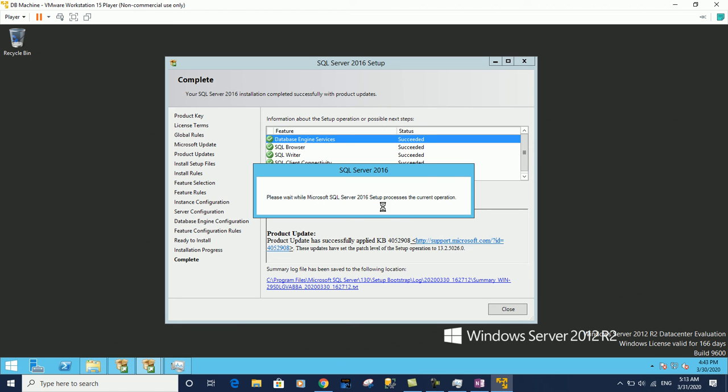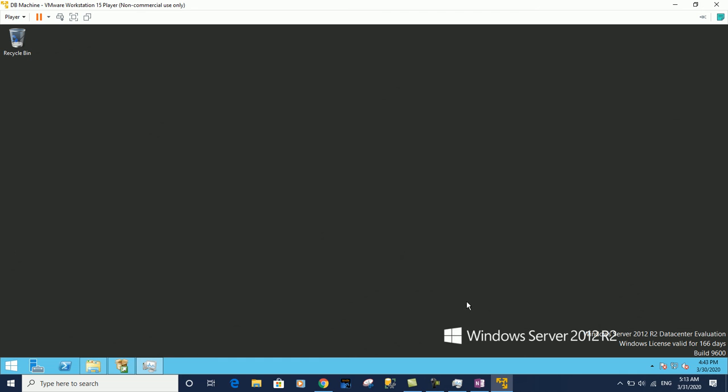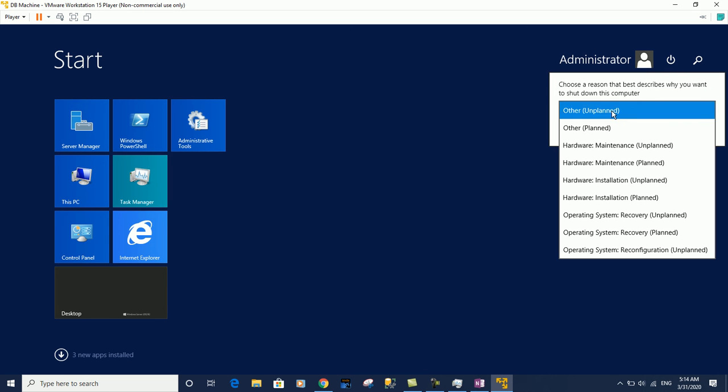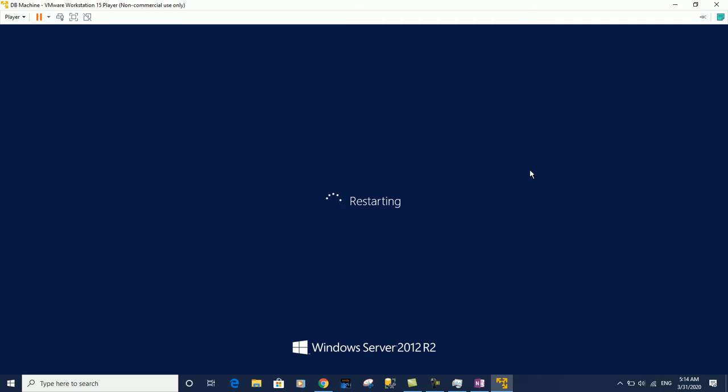So right now SQL Server 2016 is wrapping up its current operation and we are done. We can click on close and it is about to restart this Windows machine, or else we can go ahead and restart it manually. That was just the message. So I'm doing a restart. Continue. So right now our virtual machine is restarting. So let me pause this video and come back once this reboots and comes back up.